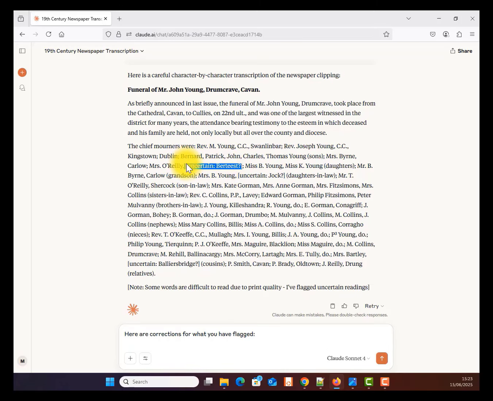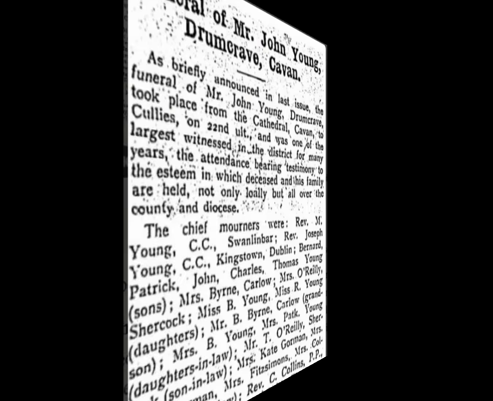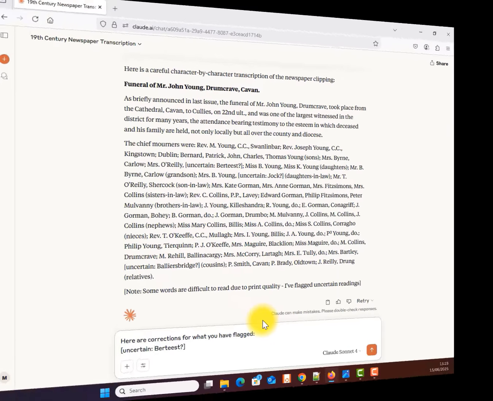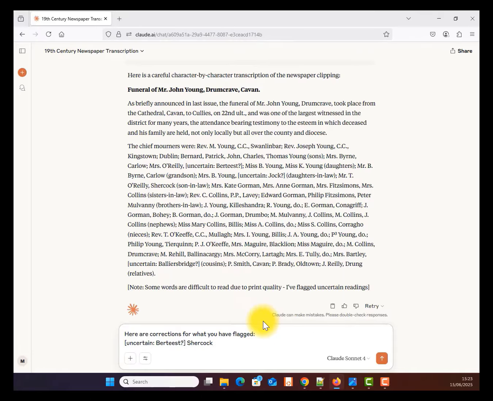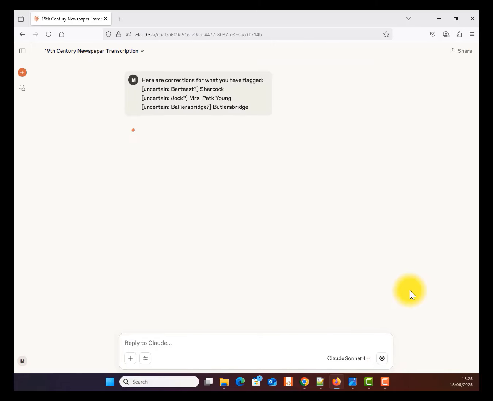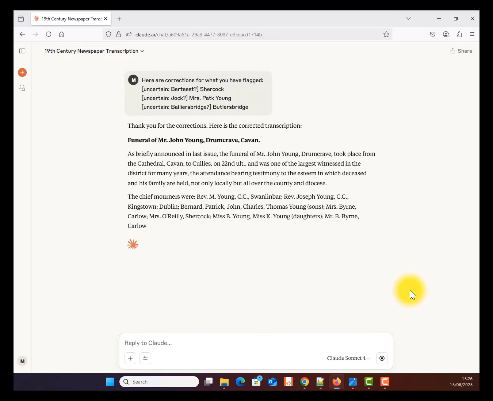It's uncertain about the text after Mrs. O'Reilly. Checking the image, the correct text is the place name Shercock. I'll give that correction. The next text flagged as uncertain is the missing Mrs. Patrick Young. It's flagged its own guess at Balyer's Bridge. That's actually Butler's Bridge. I'll submit these corrections and it will accept them and correct the transcript.